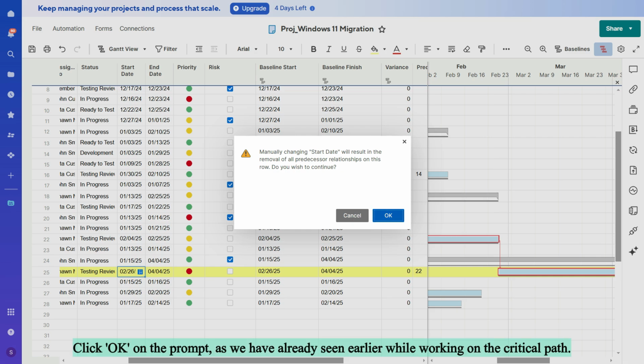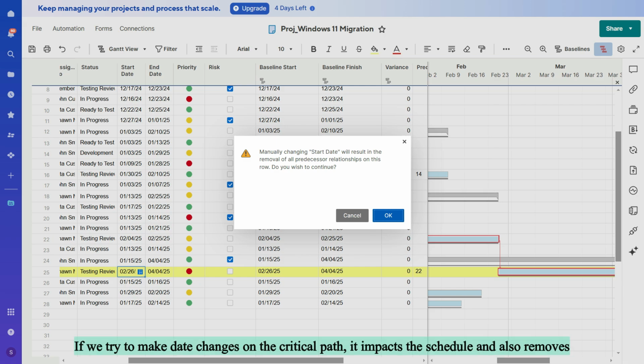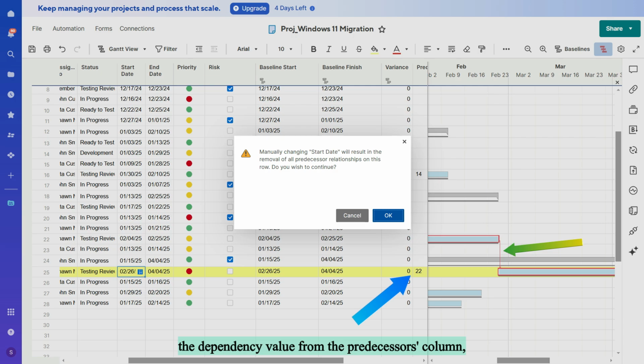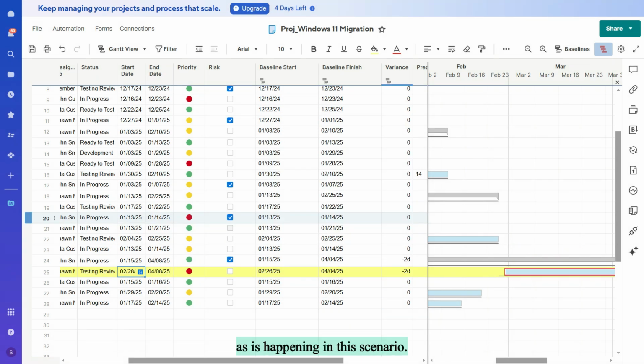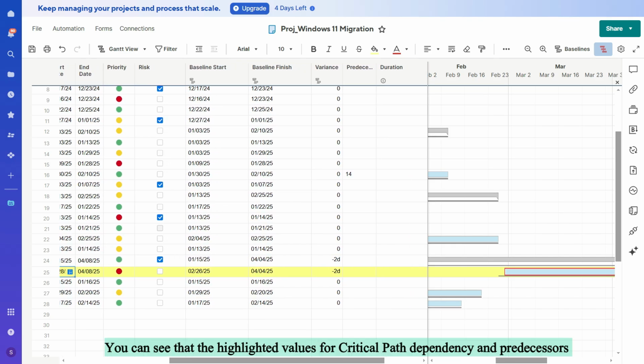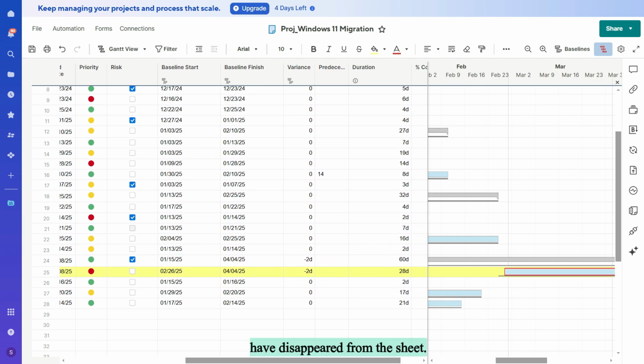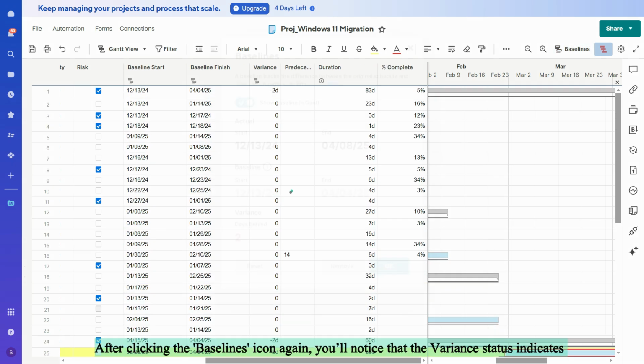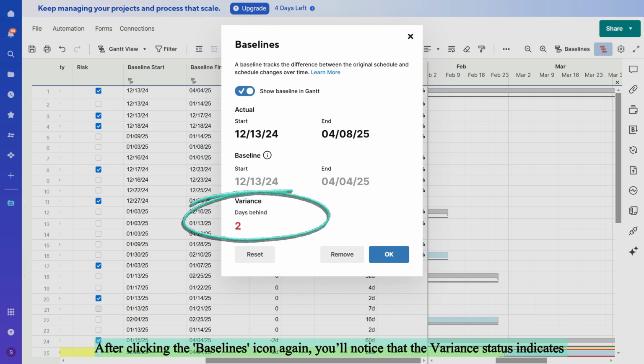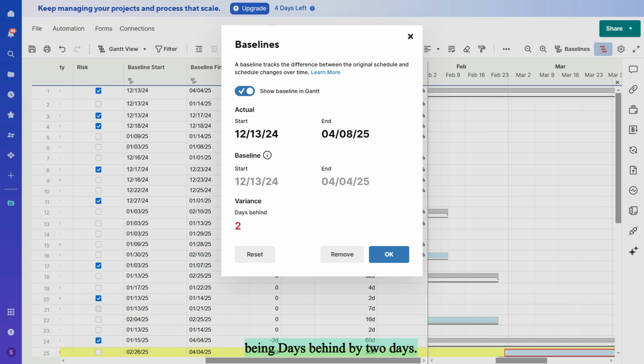Click OK on the prompt, as we have already seen earlier, while working on the critical path. If we try to make date changes on the critical path, it impacts the schedule and also removes the dependency value from the predecessor's column, as is happening in this scenario. You can see that the highlighted values for critical path dependency and predecessors have disappeared from the sheet. After clicking the baseline's icon again, you'll notice that the variance status indicates being days behind by 2 days.